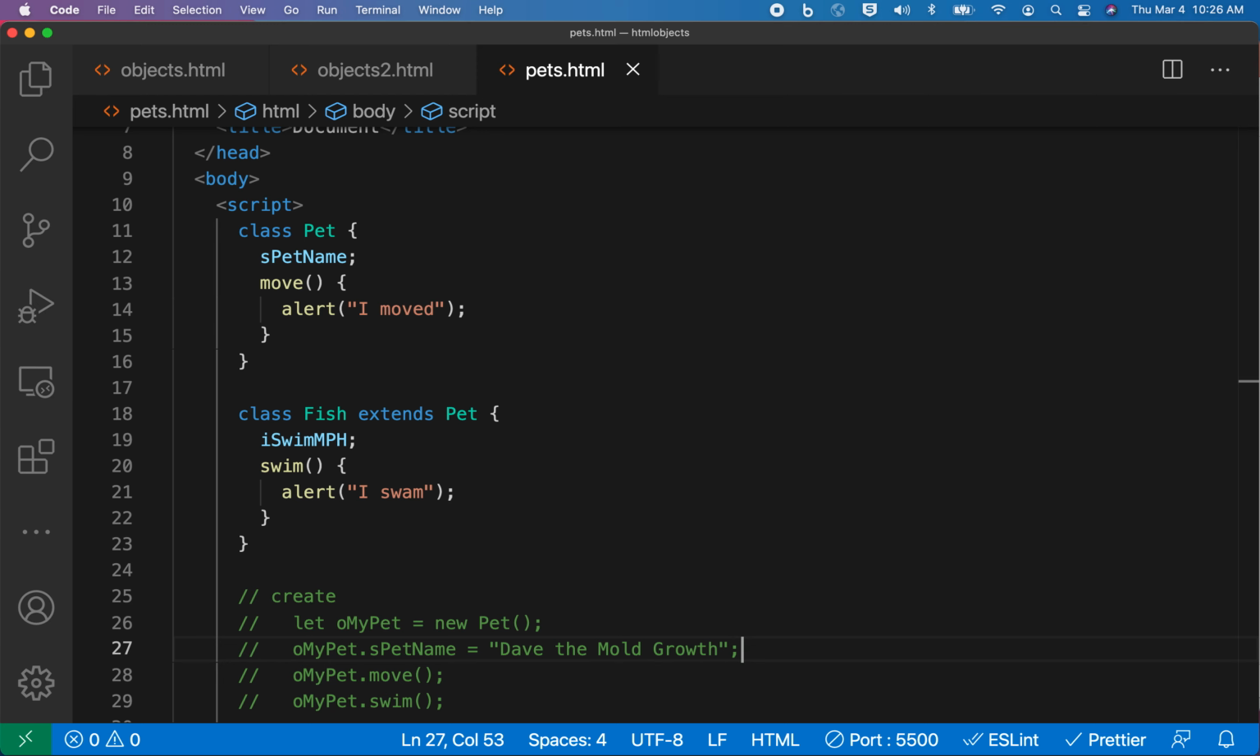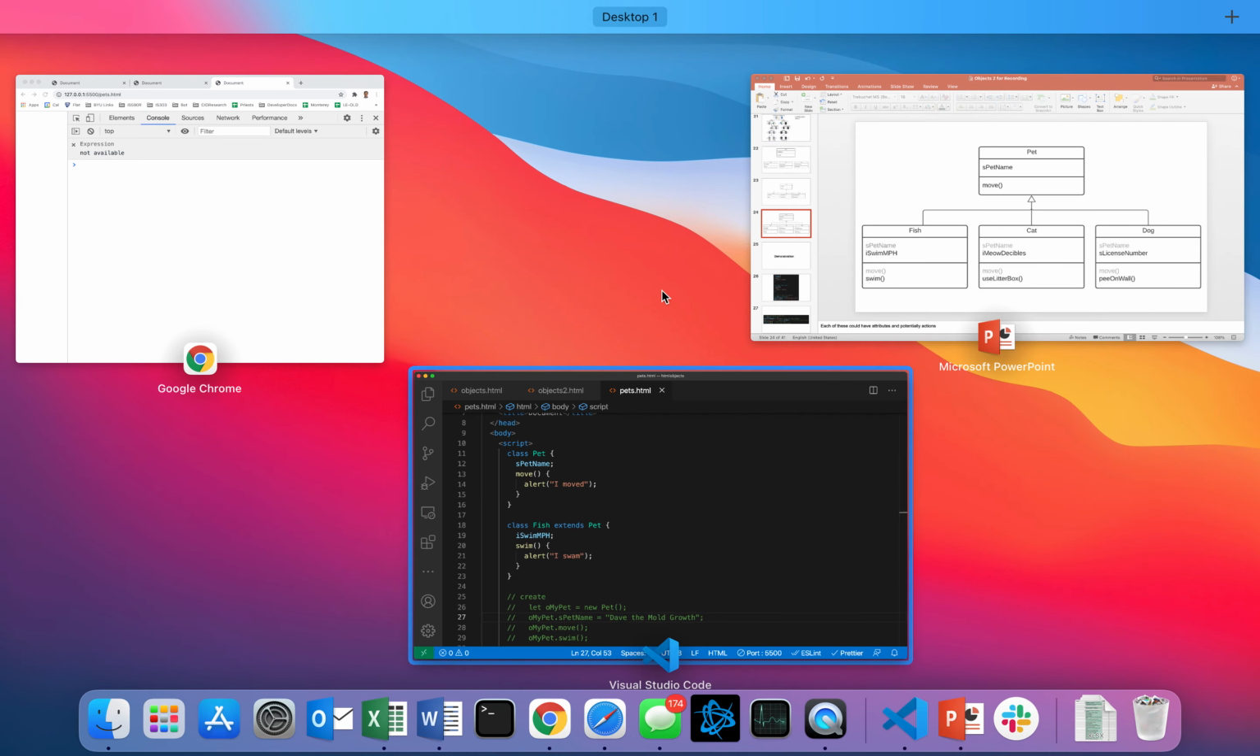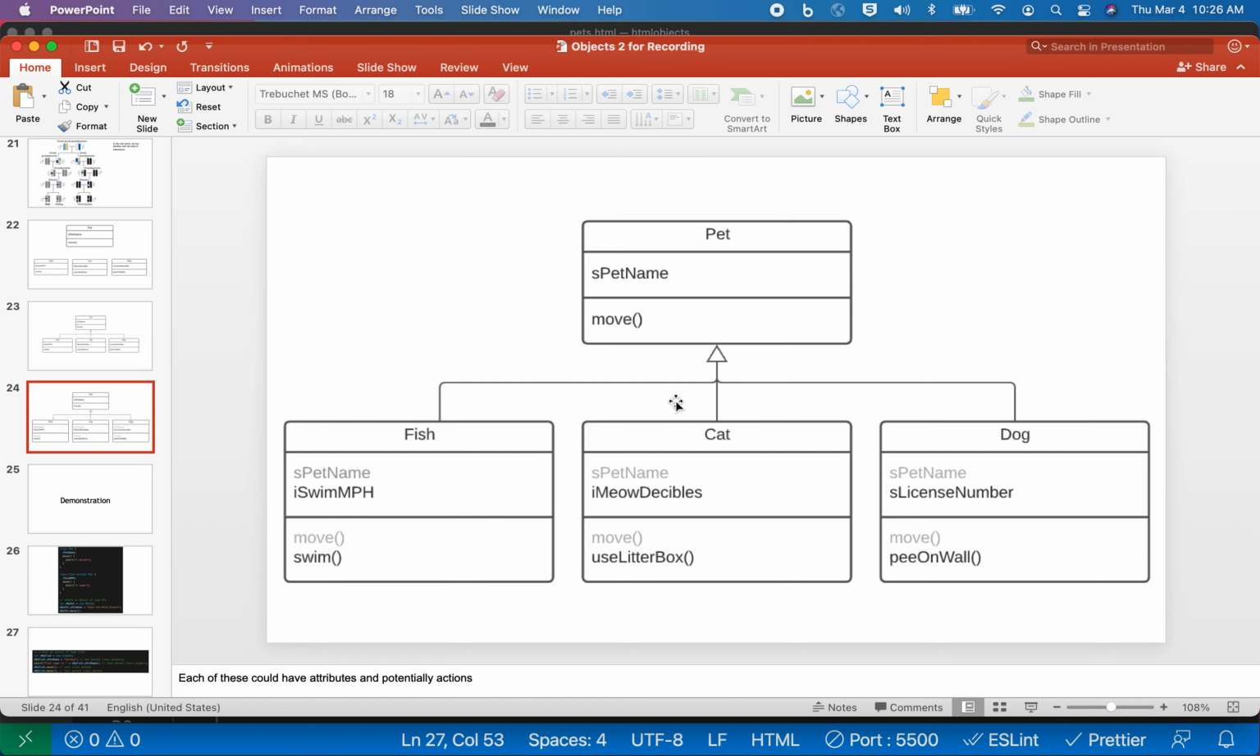Okay, let's have you try and create objects of the other types that were suggested. On here I have a cat with meow decibels and litter box, and I have a dog with a license number and pee on wall. See if you can use the code that we just wrote to create two other animals that inherit from pet. I'll just wait a second while you work through that.